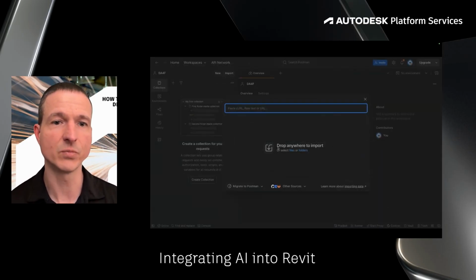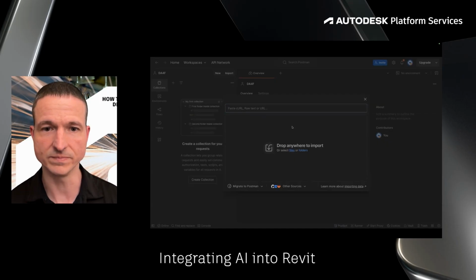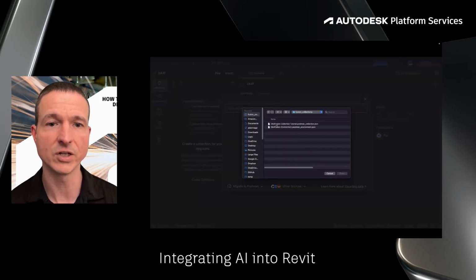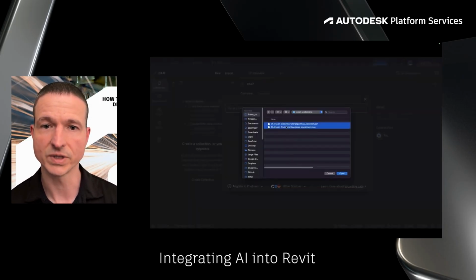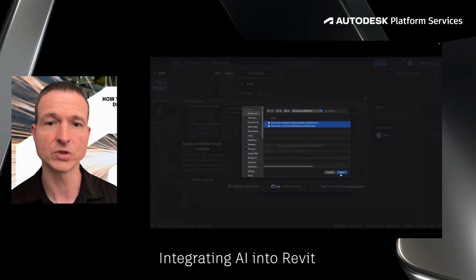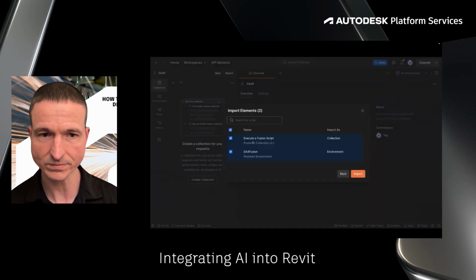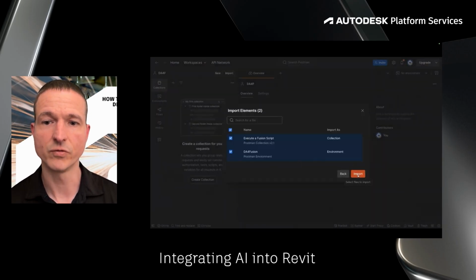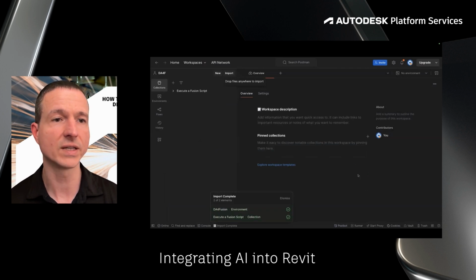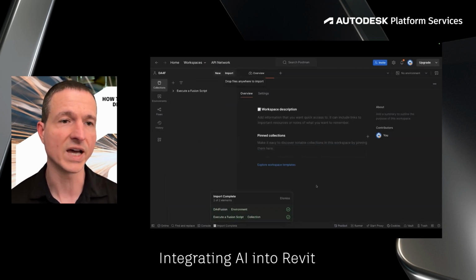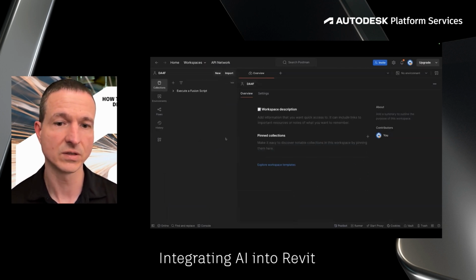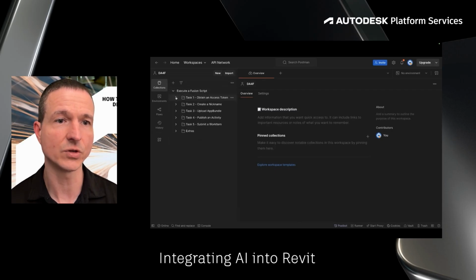The best thing is to go straight into Postman. You can just click the import button, as you can see on the screen. Find the files which are available in the GitHub repo. So there's the Postman collection and also the Postman environment variables. These are the two files we need to import. As soon as you've done that, you can see on the left side, we now have the various requests, or the collection of those, under execute a Fusion script.